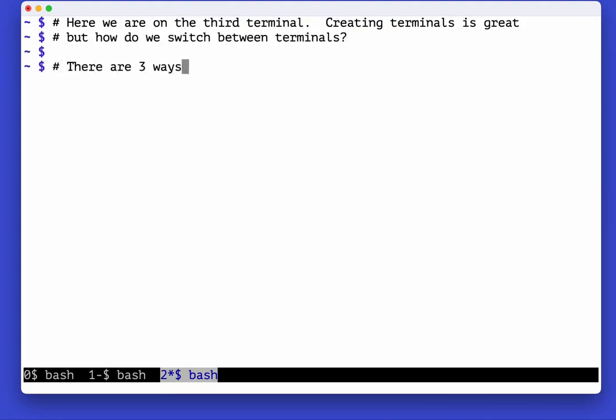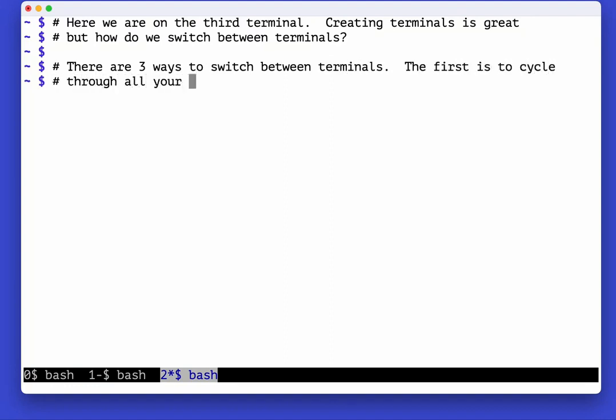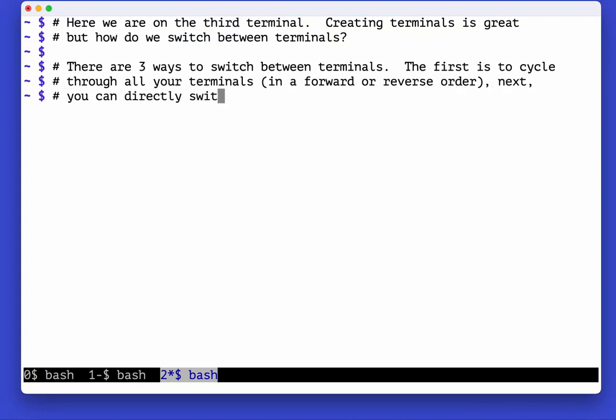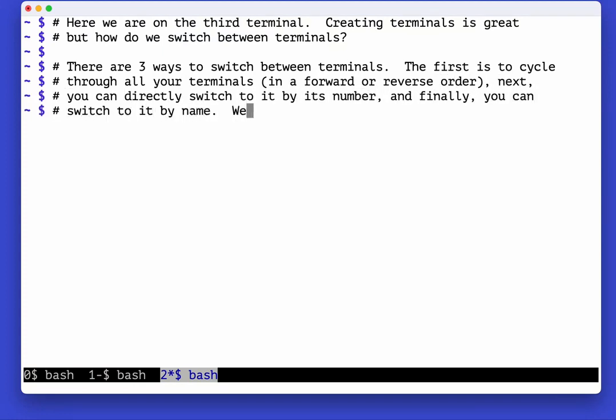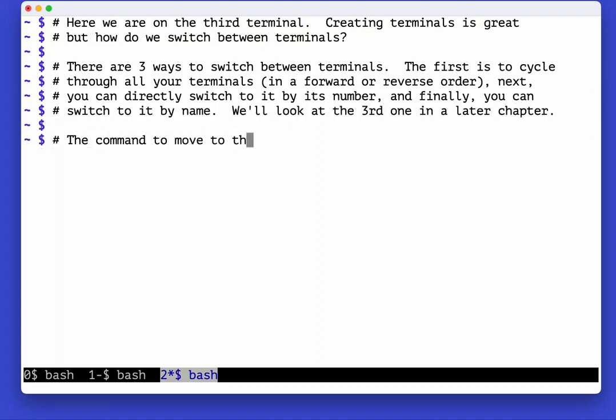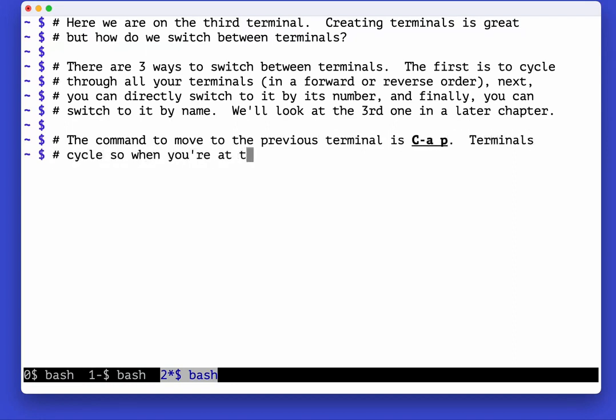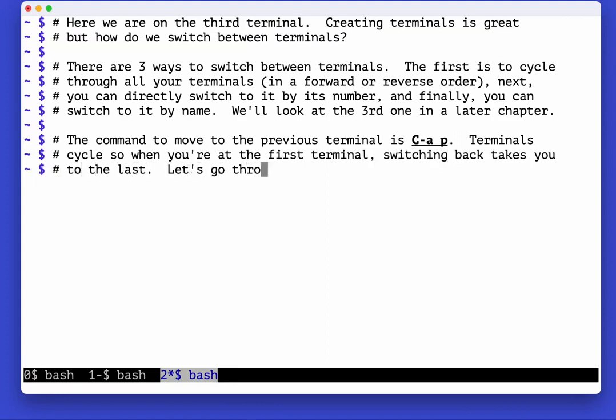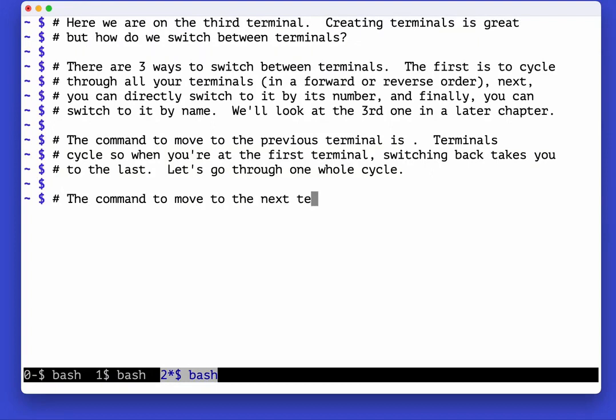There are three ways to switch between terminals. The first way is to cycle forward or backward. Next, you can switch directly by its index, and finally, you can switch by its name. The command to move to the previous terminal is Ctrl-A P. Terminals cycle. So moving backward from the first terminal takes you to the last. The command for next terminal is Ctrl-A N.